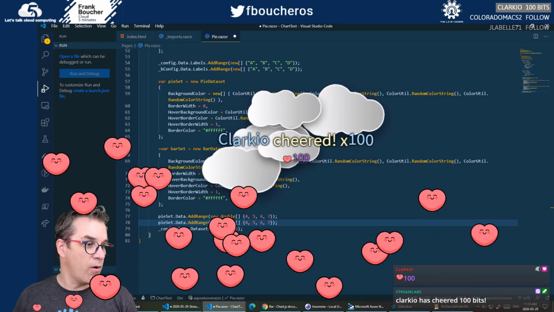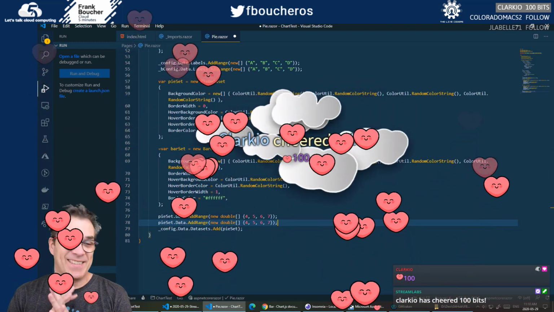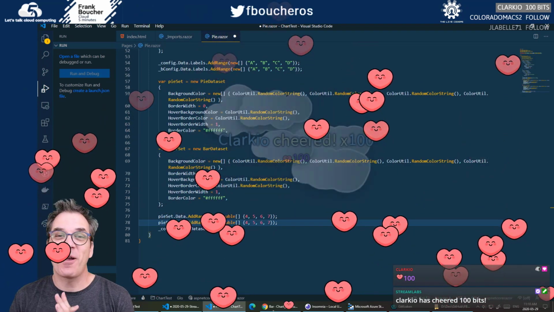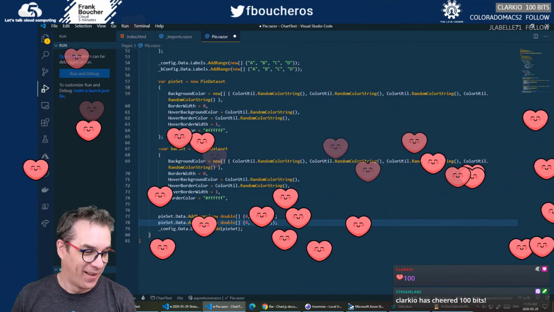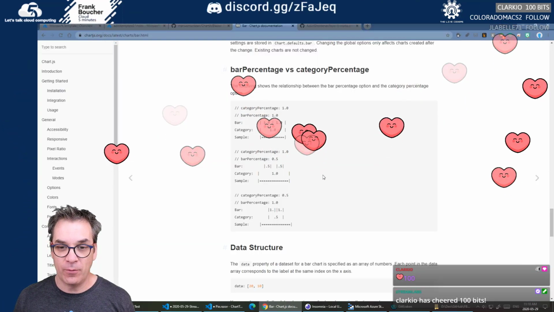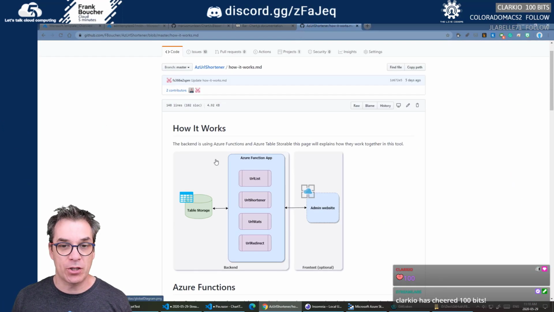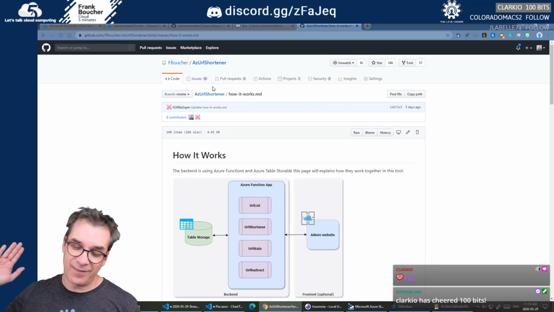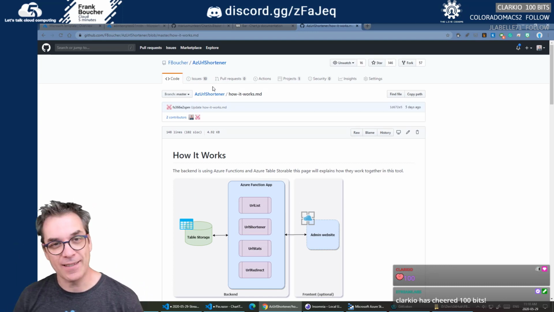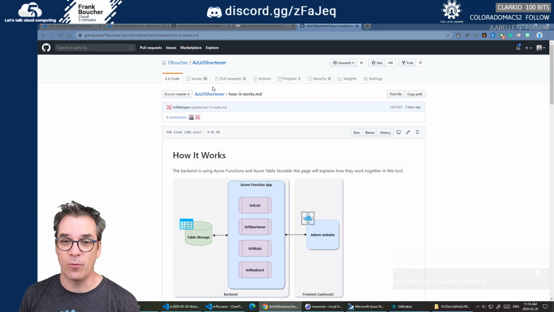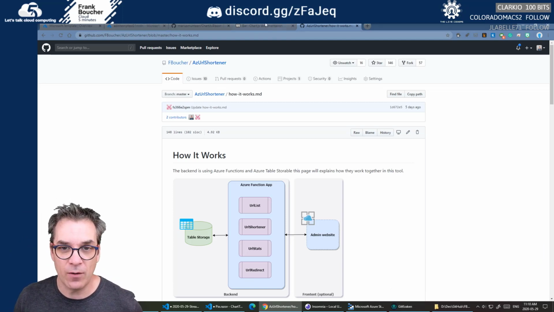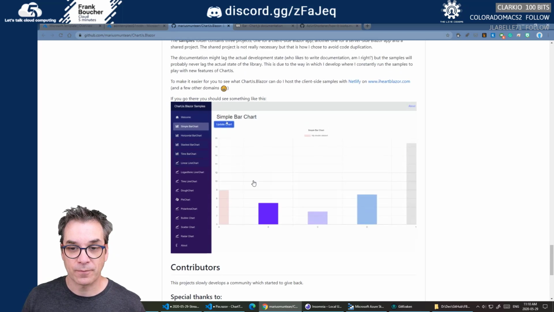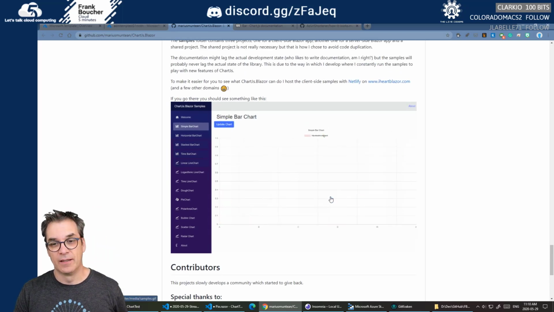Hey, Clarkio! Oh, thanks for the bits. Sorry, I was in the zone. We're having fun. We just pushed the version 0.5 of the AzUrlShortener. So now next week we'll be starting the super light, destroying all the cost of that tool, going with the webassembly.